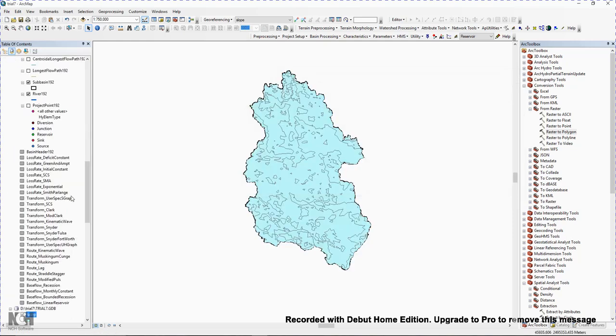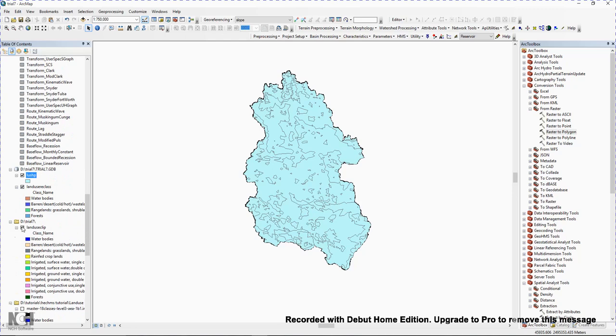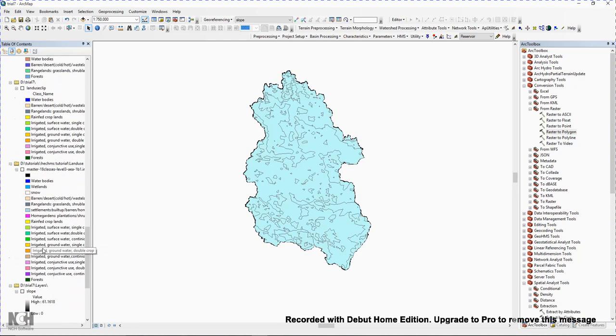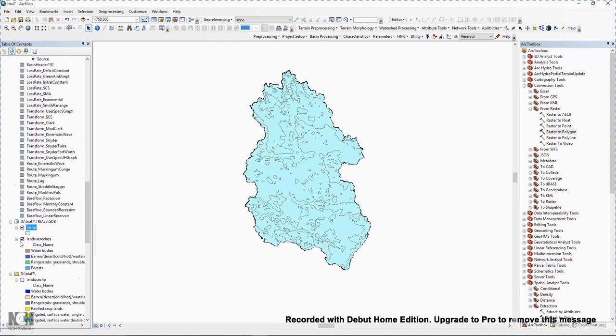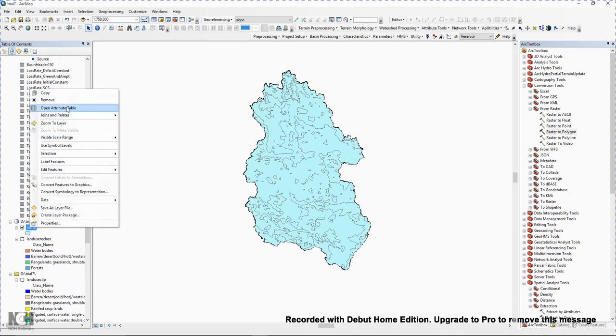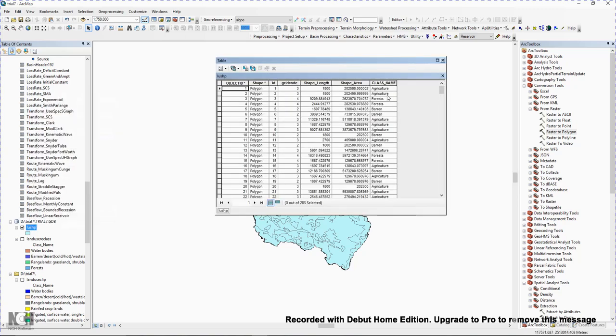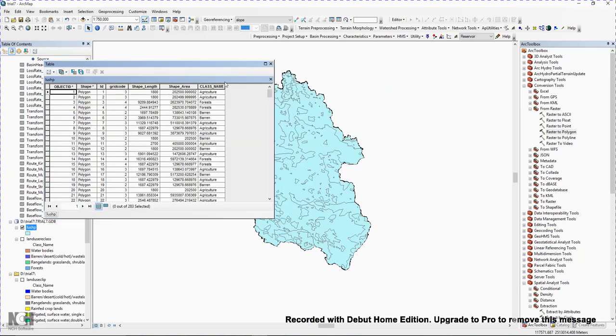Okay, it came. So we're going to disable these things. So first, land use reclass. Again, if you see the attribute table here, you will get the details. Like see, agriculture, forest, barren, and all these things came, with shape length and shape area.